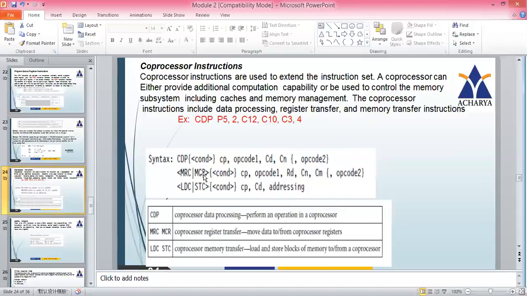Similarly, we can use it for data transfer. In the same way, this CP tells which coprocessor, the opcode will tell what operation, RD is the destination, and these are the sources. So LDC, STC, same thing we are doing. What type of addressing we are doing, direct addressing or some indirect addressing, will be specified based on that. So this is one simple example we have taken.